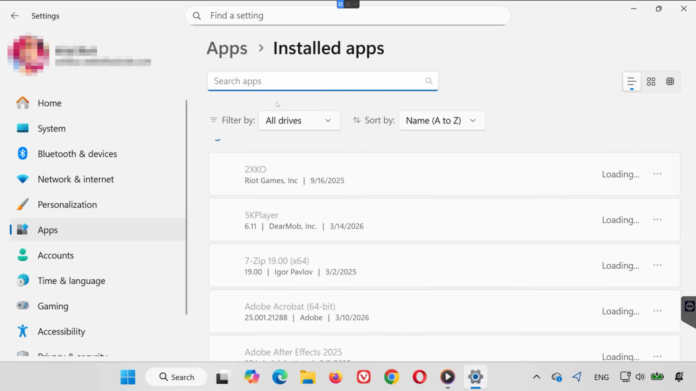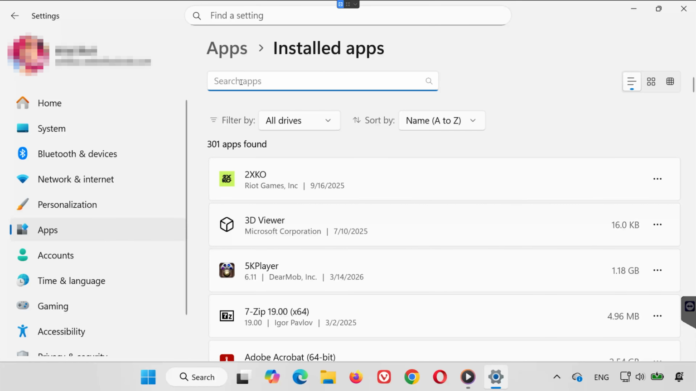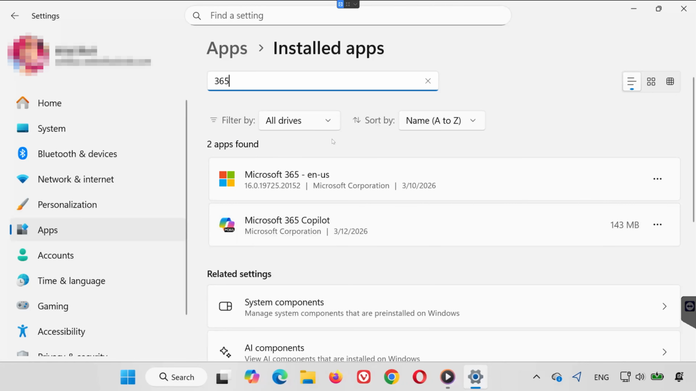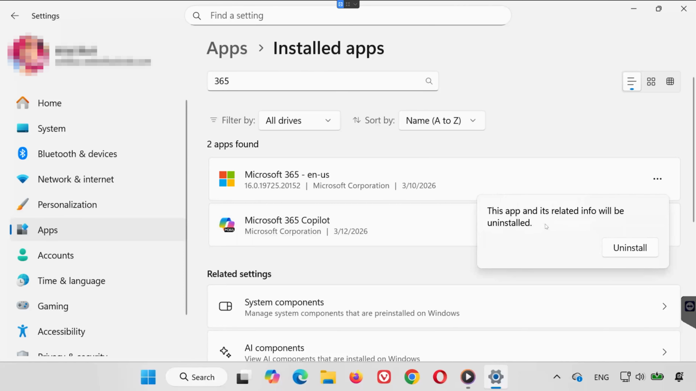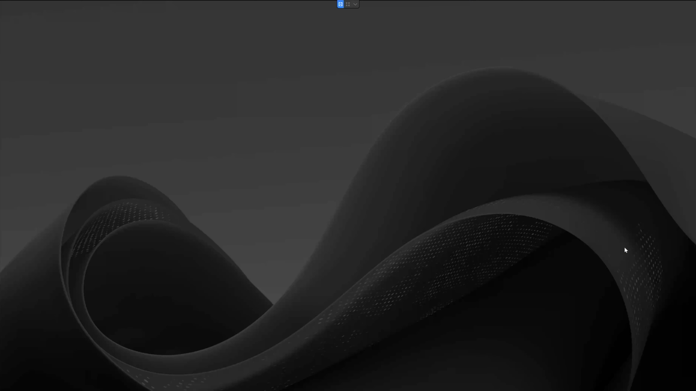You can scroll down until you find Microsoft 365, or you can type Microsoft 365 in the search bar to find it faster. Once you find Microsoft 365, go to the right side and click on the three dots next to it. Now click Uninstall. You'll need to confirm the action, so click Uninstall again. Windows will now begin removing Microsoft 365 from your computer.